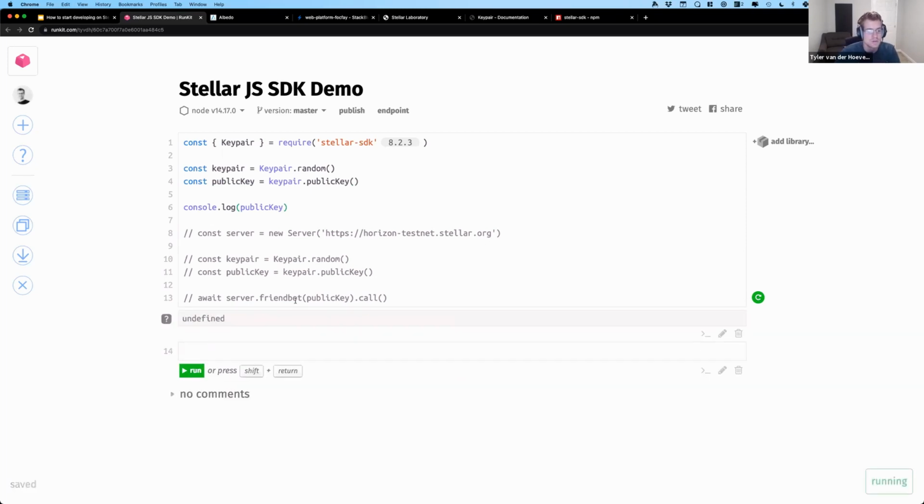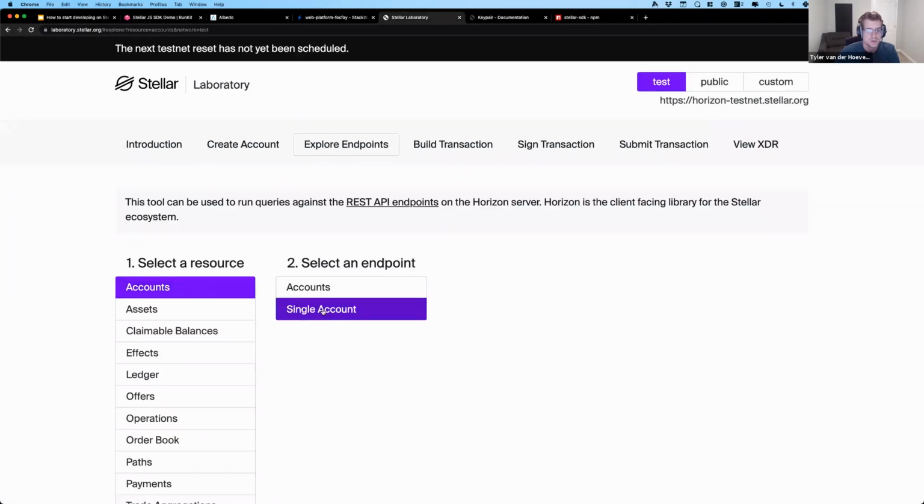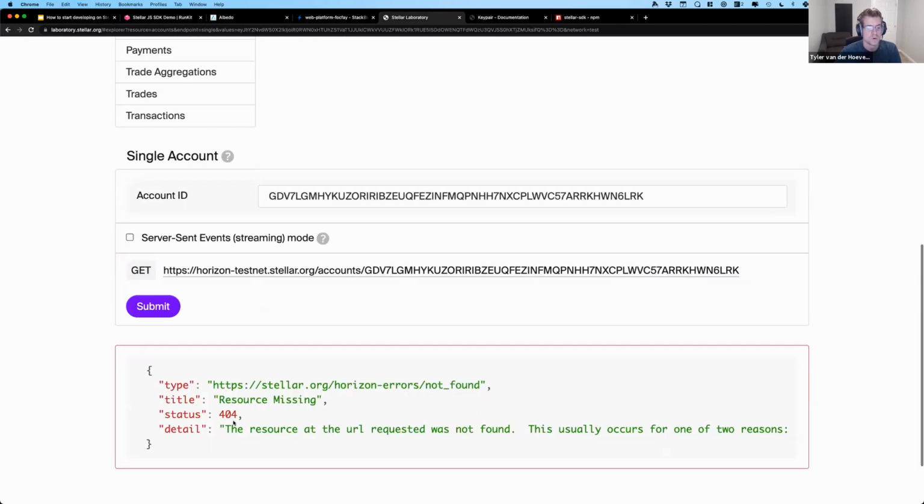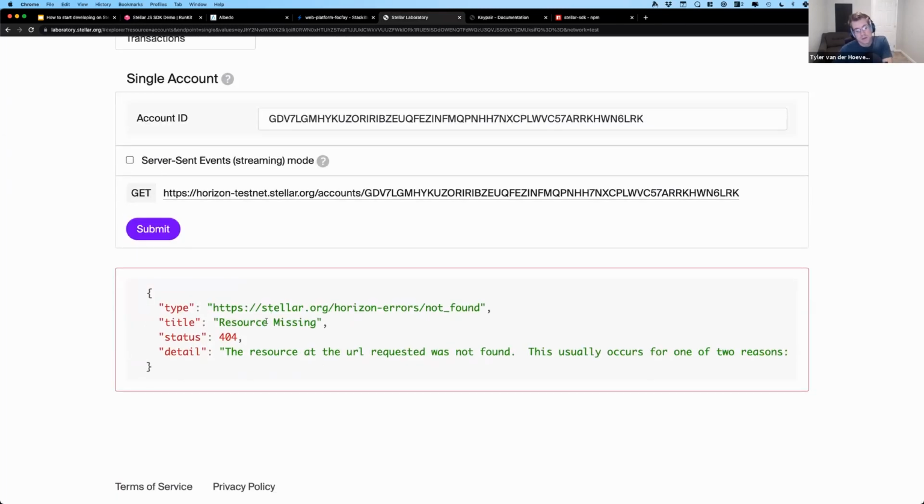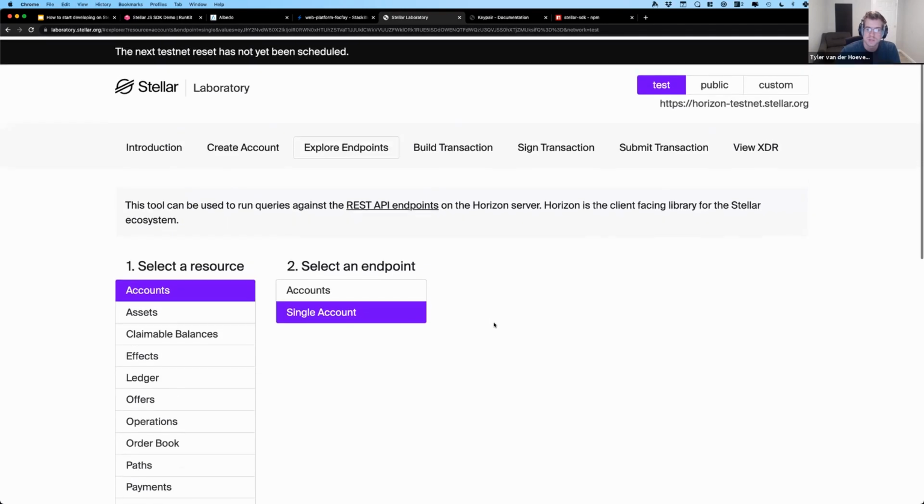Now, like I mentioned, this isn't actually creating this. If we go to the blockchain here and we look up our accounts, we'll notice that it's a 404. It doesn't exist. It's a valid key pair, but it hasn't been added to the blockchain. There's no funding that's associated with this account. So it doesn't exist yet. It's valid, but doesn't exist.